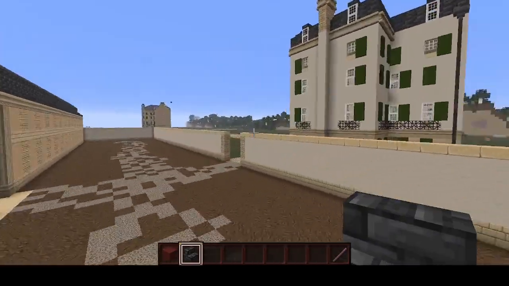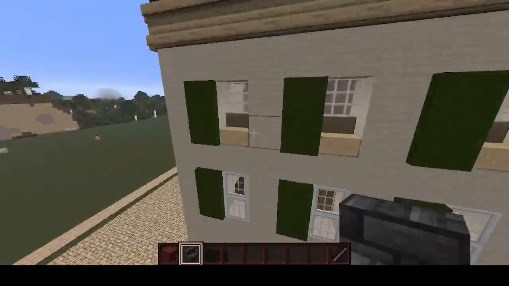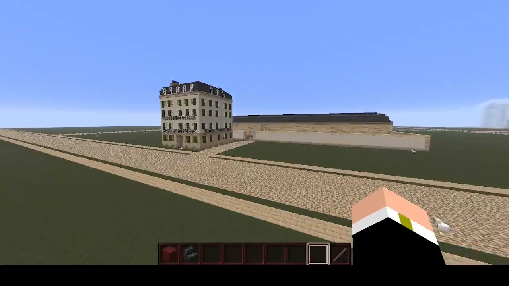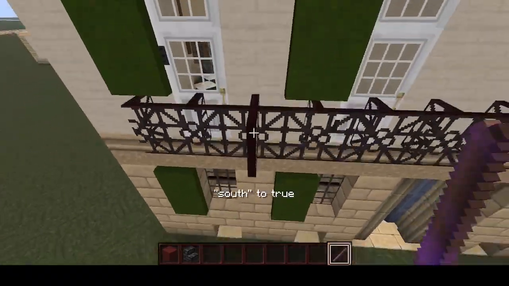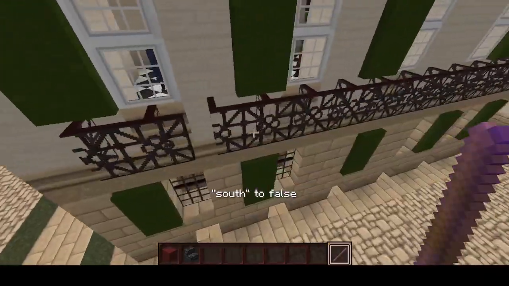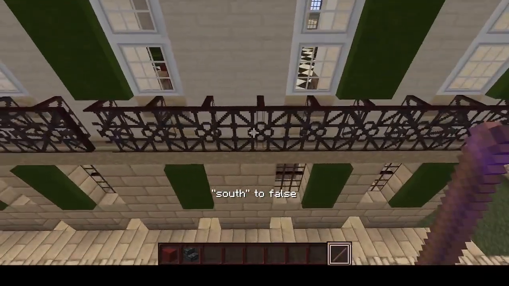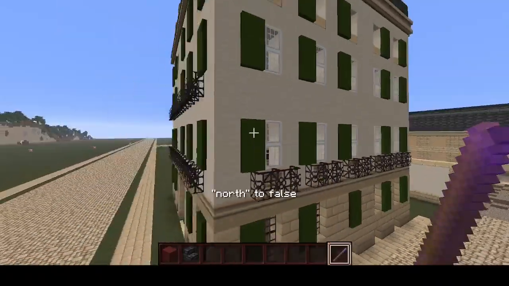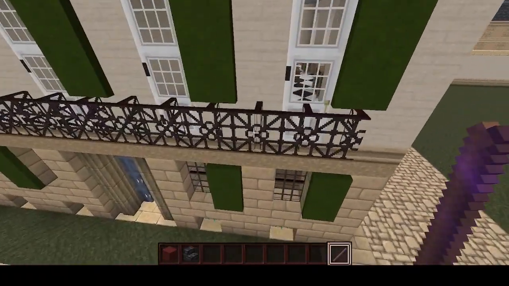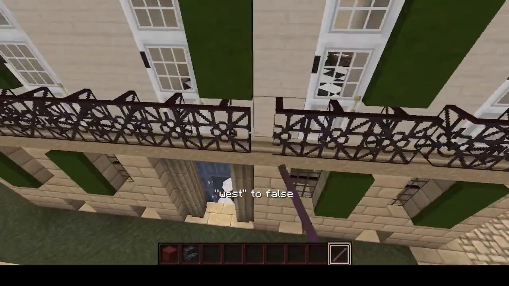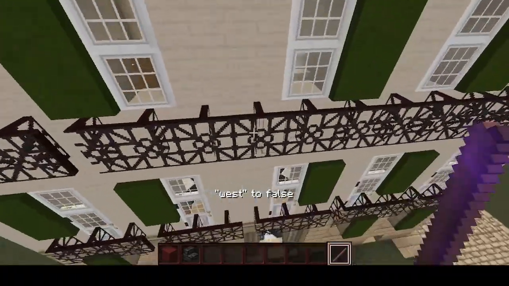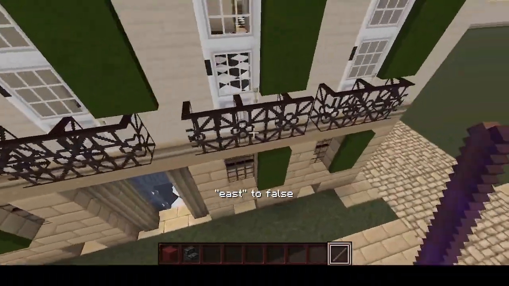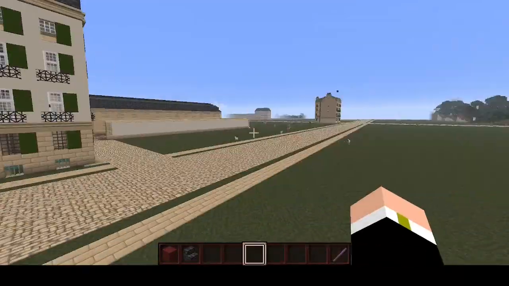Perfect. And every time that I copy a building, it's one less building that I have to do from scratch. There are certain things like you have to use the debug stick again on certain things after you've copied it. But it's still way easier than building a whole other building from scratch. Perfect.